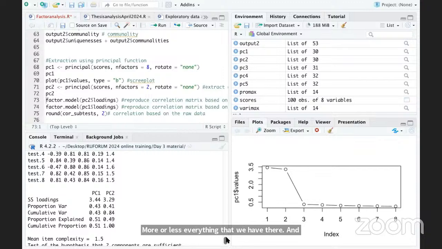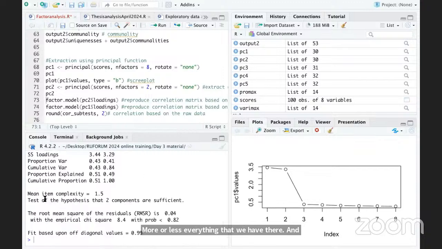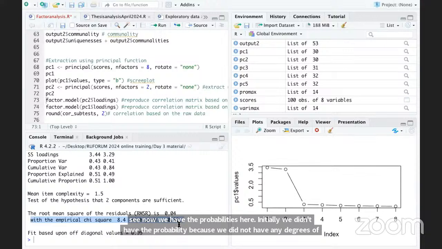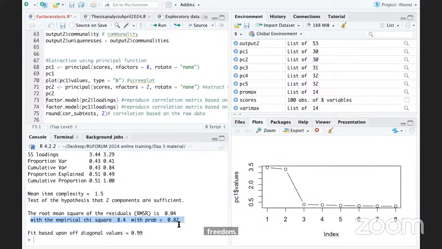And then, of course, we have a nice test here. You see now we have the probabilities. Initially, we didn't have the probability because we did not have any degrees of freedom. We had 8 variables and we put all of them into our principal component analysis, and therefore we cannot actually do anything out of it.